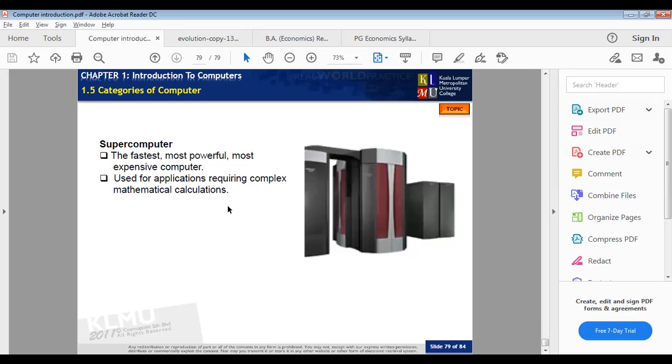And supercomputers. Nowadays, most people are using supercomputers, which are the fastest, most powerful and most expensive computers. They are used for applications involving complex mathematical calculations. Why can we use a supercomputer? When you are calculating something in mathematics, you can do it manually, but it will take more time. In that case we can use these computers to get our results.